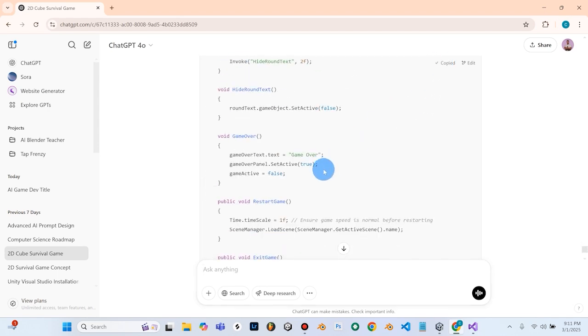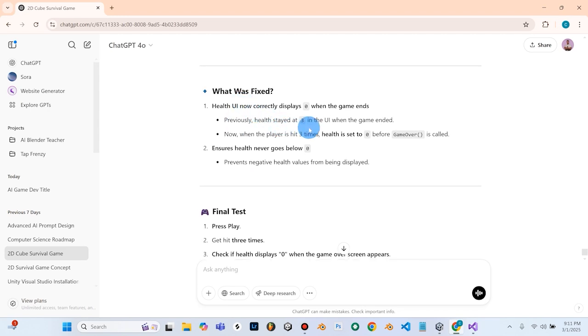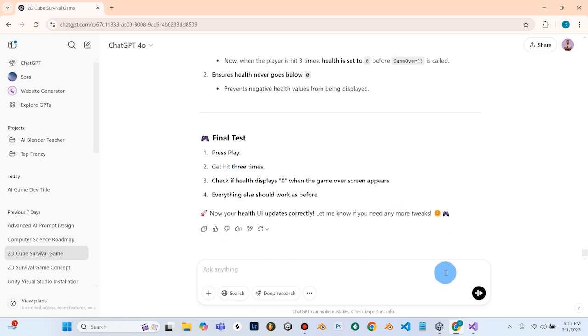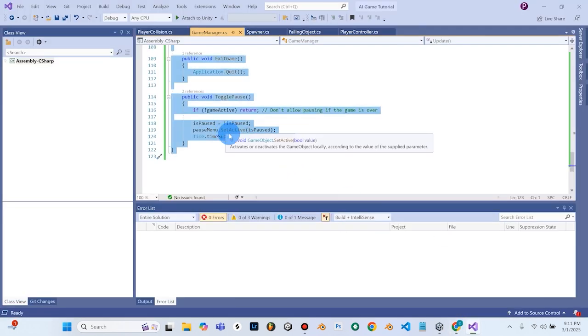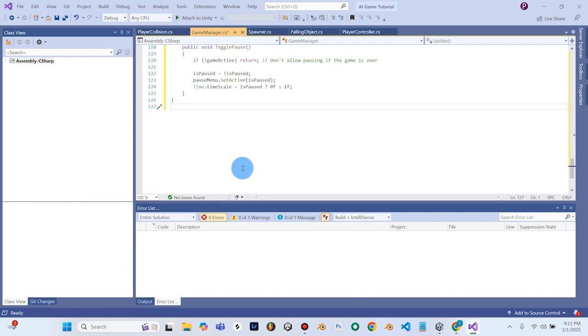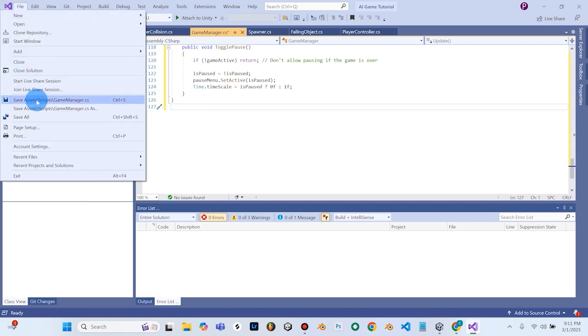So I'll go ahead and hit copy, and now it's saying previously health stayed at 3. Now when the player is hit 3 times, health is set to 0 before game over is called. Ensure health never goes below 0, prevents negative health values from being displayed. So I'll go ahead and paste this code, and hopefully this is our final game manager code here. I'll hit file and save.